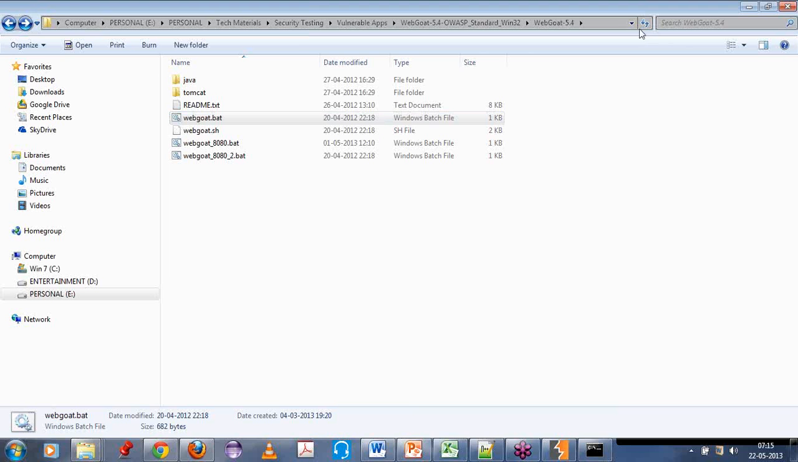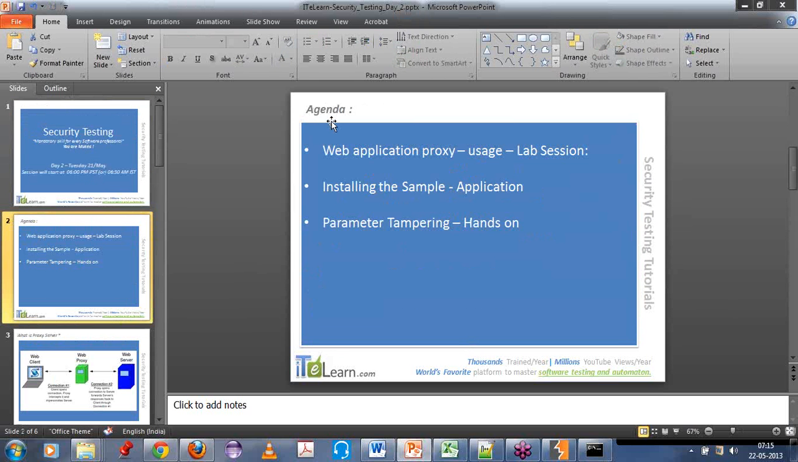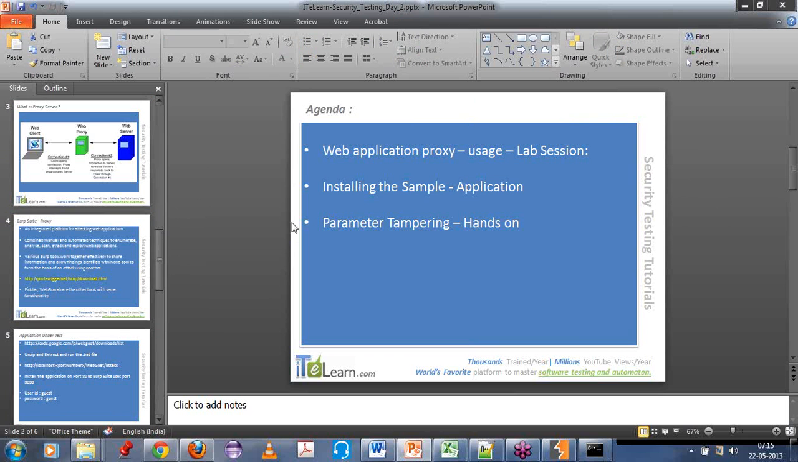Fantastic. So now comes the challenging part of today's task. To reiterate what we have discussed so far as per the agenda, we have discussed the web application proxy, and we have also installed the sample application. Now it is time for us to perform hands-on. I hope you're all excited to perform hands-on. This is a very interesting topic to discuss.